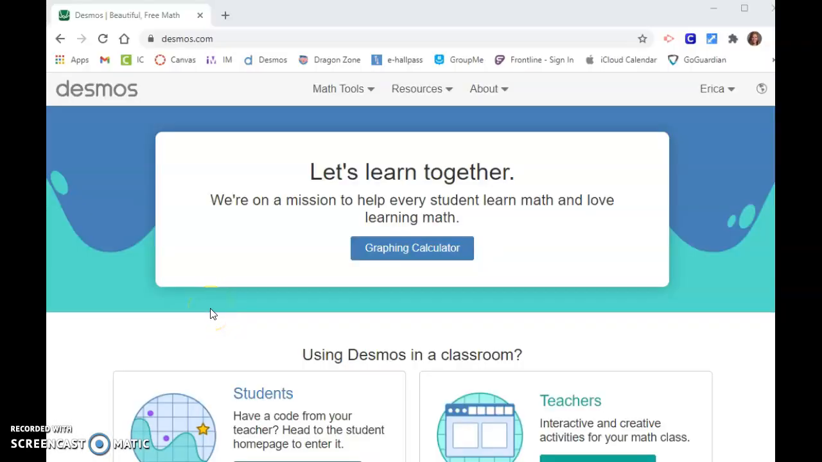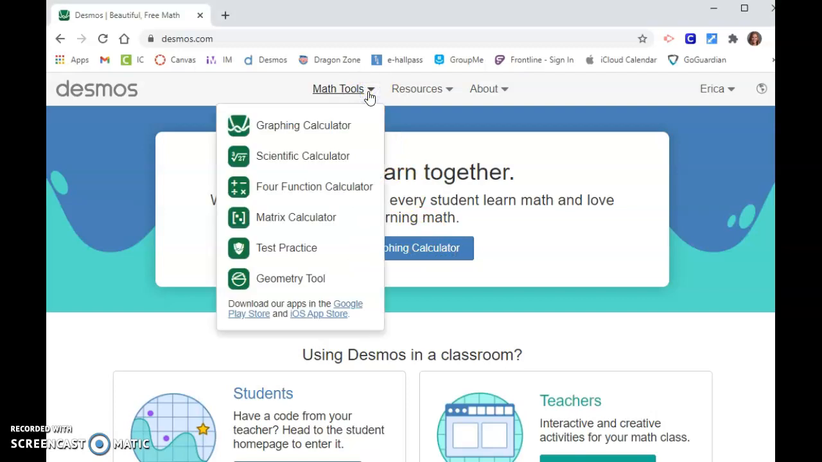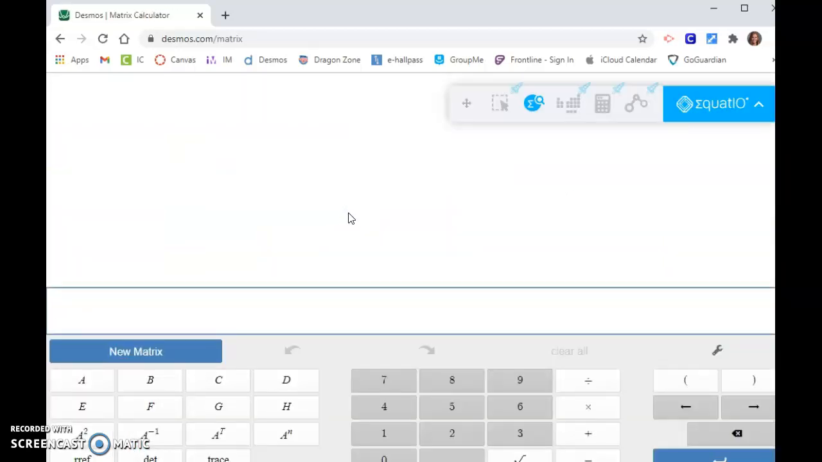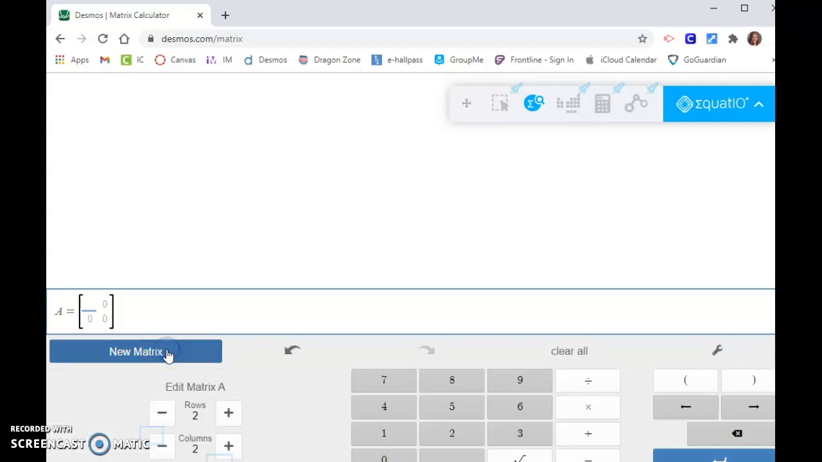So I'm going to go to desmos.com, and rather than launching this graphing calculator here in the middle of the screen, I'm going to go to Math Resources, and there I will find my matrix calculator. We're going to walk through an example of how we could solve that system using that reduced row echelon form, that RREF tool. The first thing we need to do is enter our augmented matrix into this calculator. So I'm going to click New Matrix.